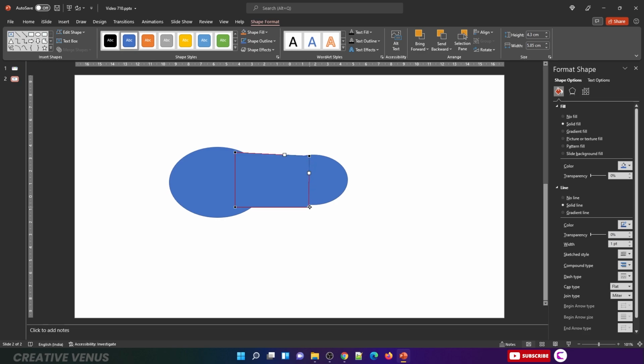And here we have to use the edit points option to connect this shape, because we have to create a bridge between these two circles, and you can always use these connectors. And once these are connected, you can create a curve like this by dragging these anchor points. So the shape should not be perfect, but it should be something like this.